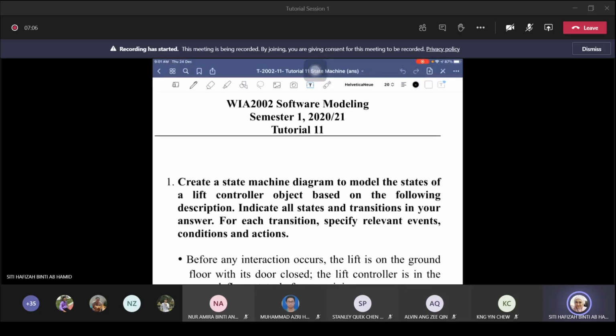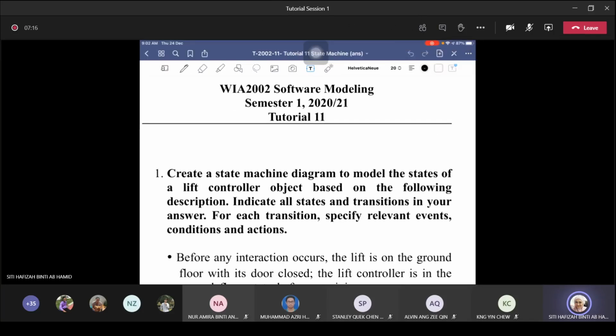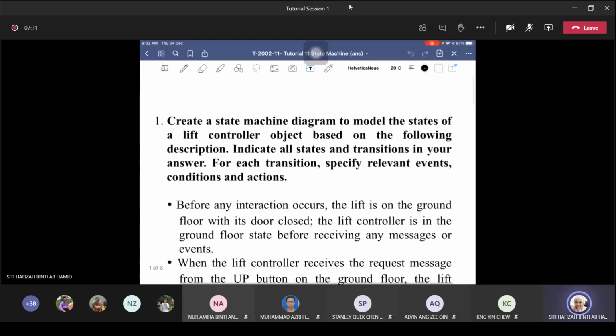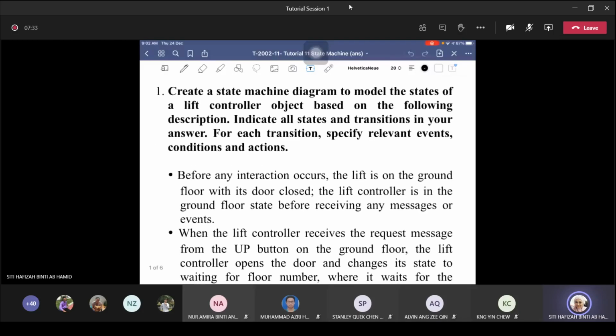So this is the first question. It's about lift controller object. Create a state machine diagram to model the states of a lift controller object based on the following description. Indicate all states and transitions in your answer. For each transition, specify relevant events, conditions, and actions. Okay, so basically here it says about the operation or main flows of the lift controller object.